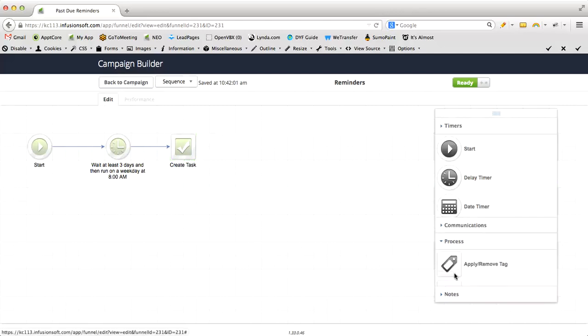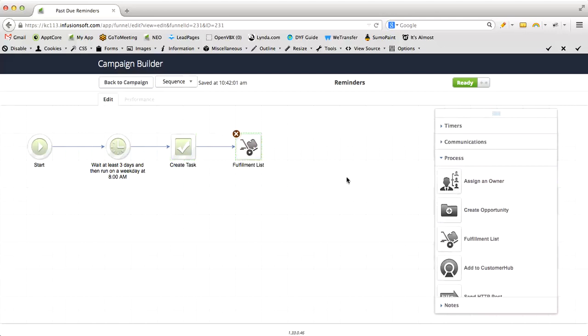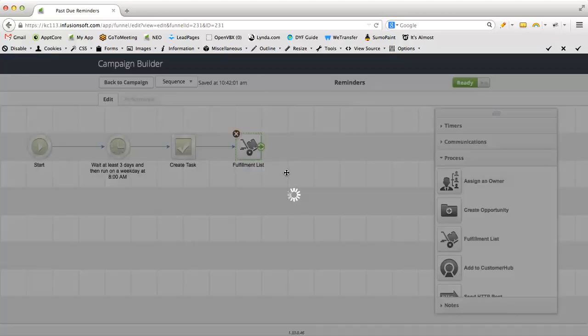Another approach, just as a side note, is under the process section, there's something called a fulfillment list, which in some cases is used as a fulfillment process to let a fulfillment house ship goods and know addresses and whatnot of the clients. But it can also be used to pull together lists of clients and email whoever you would like a CSV file of those clients and any information that you want to include. So if we add that little icon and open it up, let's take a quick glance.